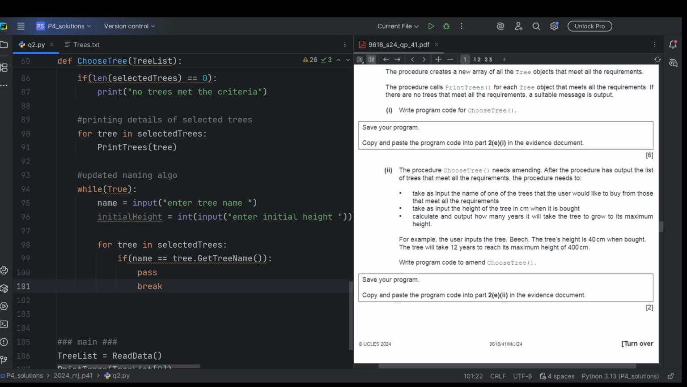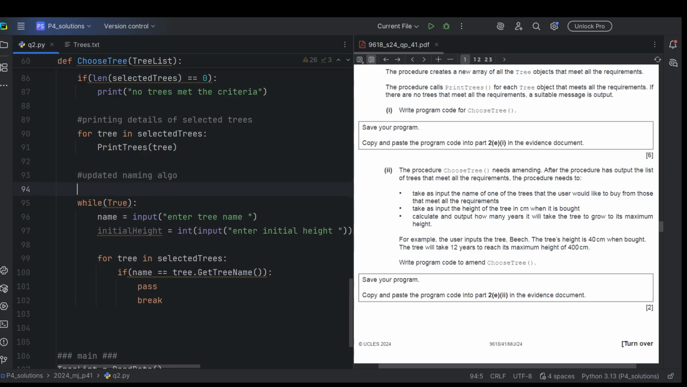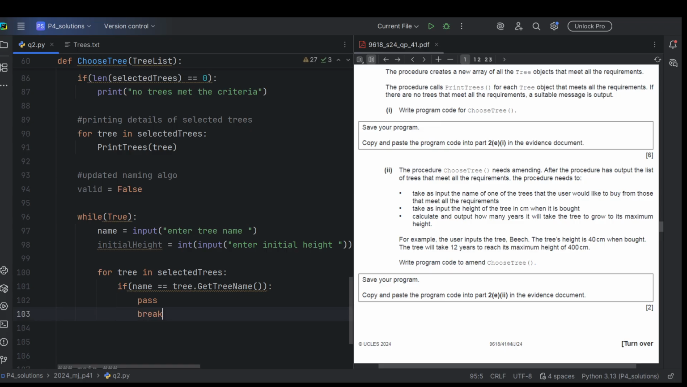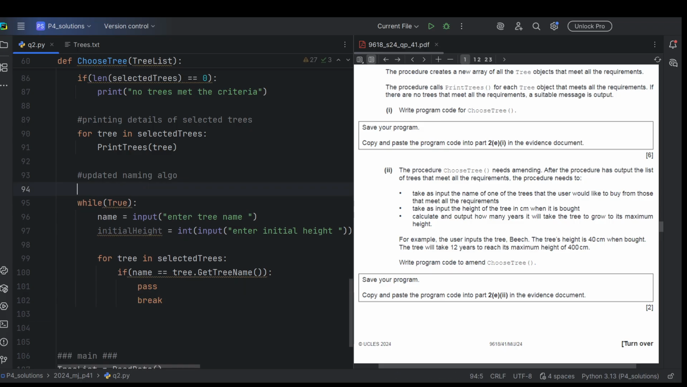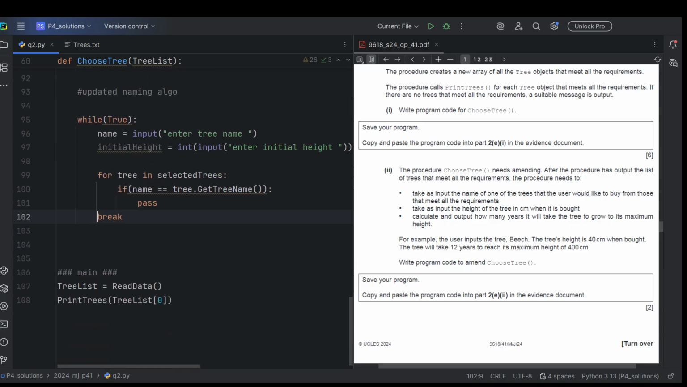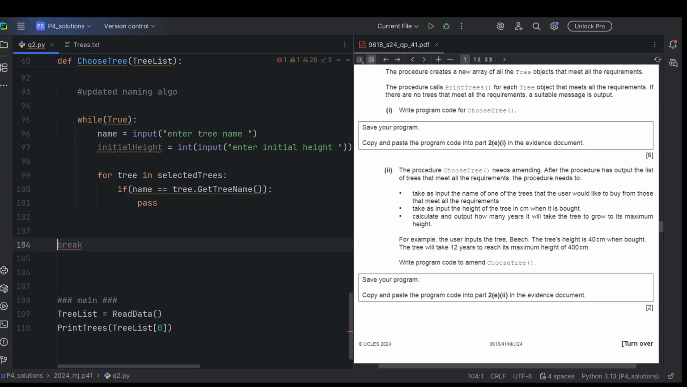Or you can just set a variable valid outside. That would be even simpler. Or let's set valid to false or true, etc. And then you can just change it here, and that will do the same thing. Okay, so we can just break it here. All right.